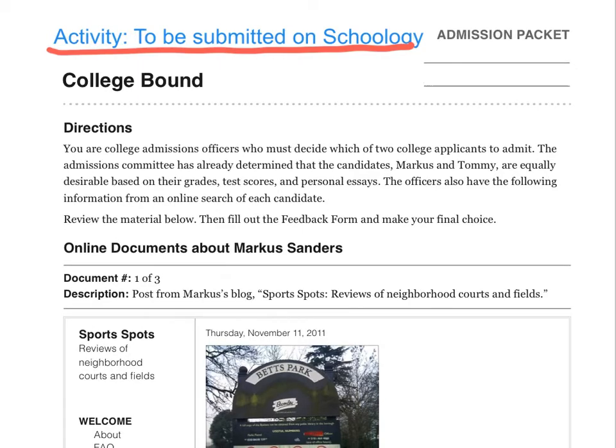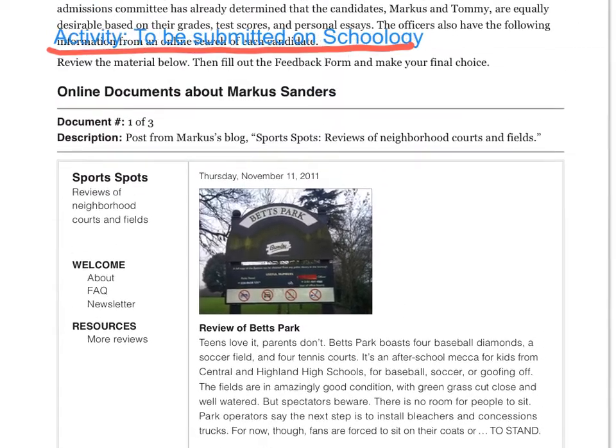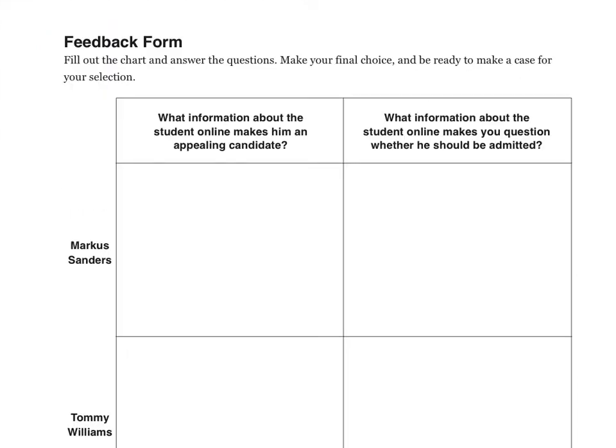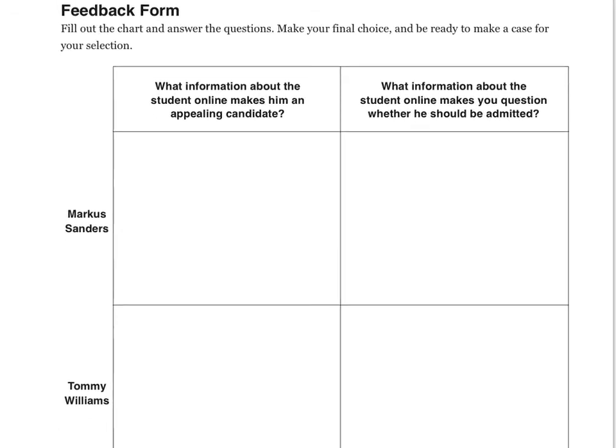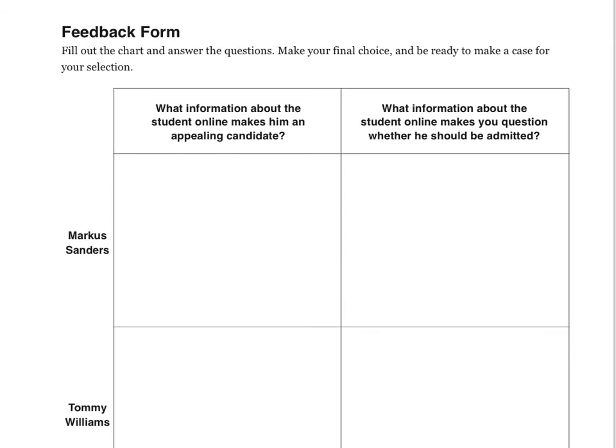They've included the material for you about Marcus and Tommy, and there's multiple pages of information that you can assess. What you're going to do is fill out the feedback form. This is the feedback form that you're going to fill out for both Marcus and Tommy, and you're just filling out each of these questions. What information about the student online makes him an appealing candidate? And what information about the student online makes you question whether he should be admitted?